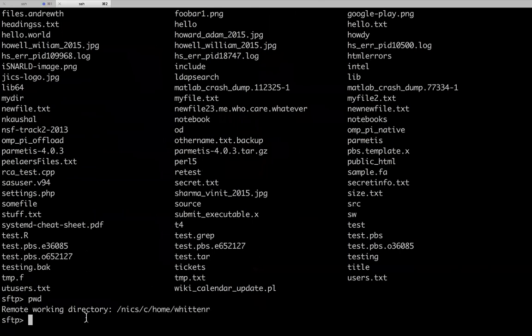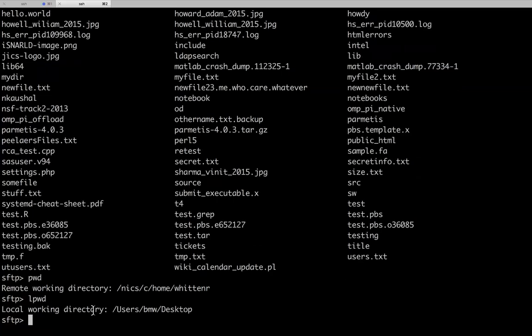If I want to know where I'm at on my local computer, I can say lpwd, L for local, print working directory. And now it tells me that I'm in my desktop folder on my computer locally.